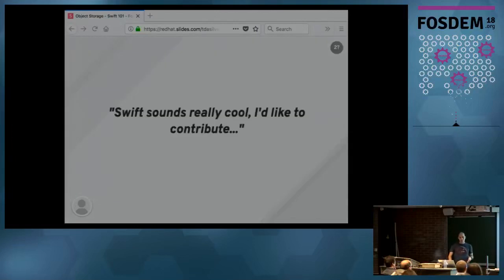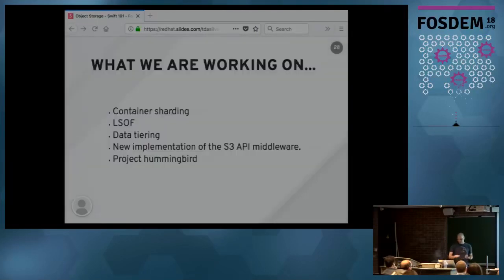But that's it. Maybe at this point you're thinking, yeah, Swift is cool, right? I'd like to contribute. We have a lot of work ahead of us. The work continues. Right now we're focusing a lot on the scalability of Swift.